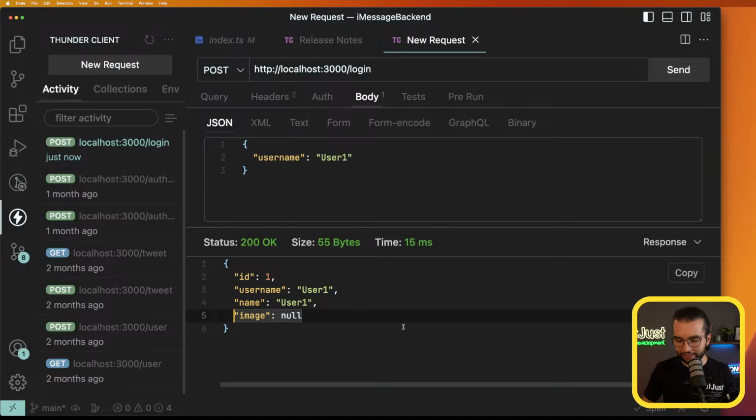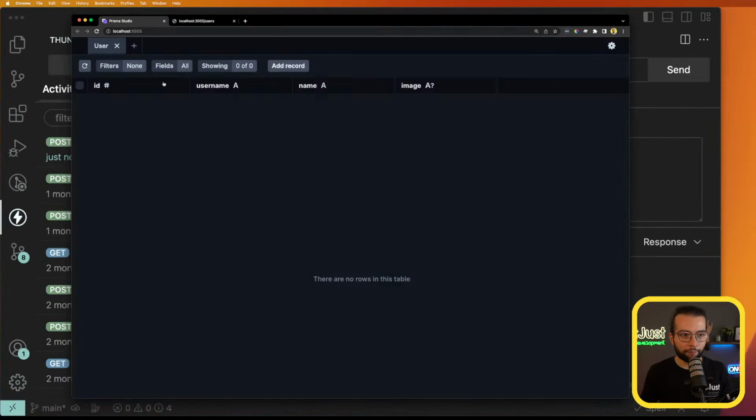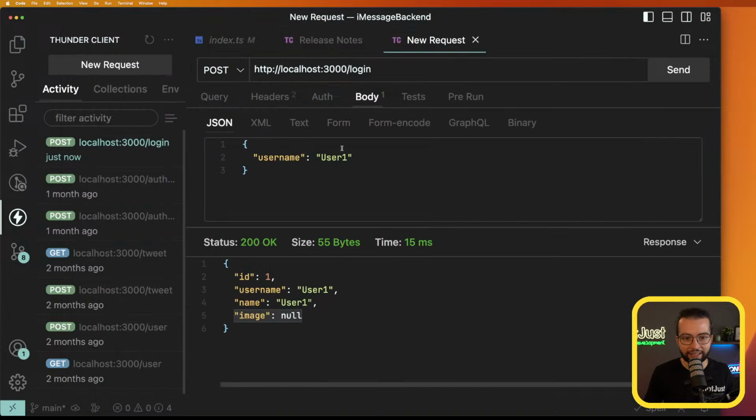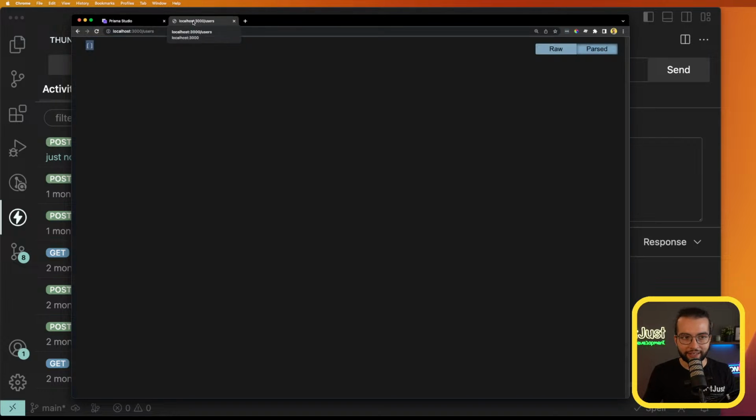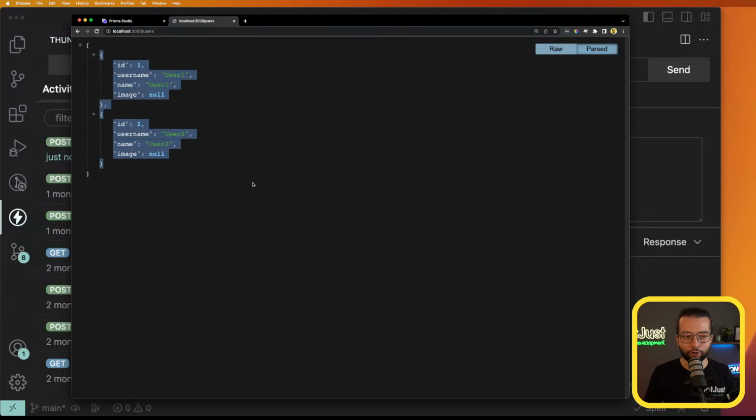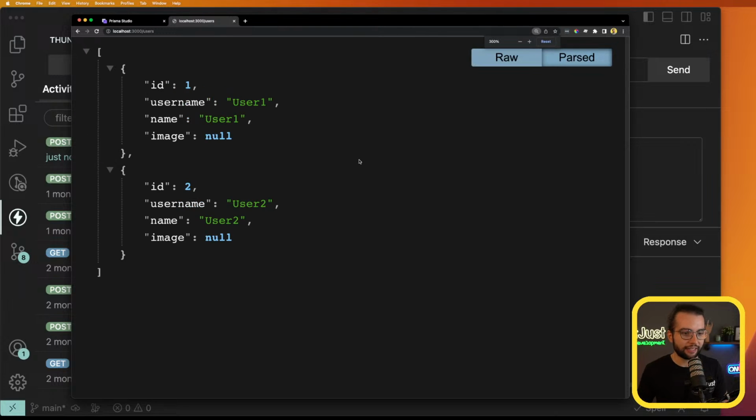Send, and we get back the data about the user: ID 1, username user1, the same name, and no image at the moment. If you look in the Prisma Studio, you'll see this username here. I can actually do another one, for example user2, send. Yes, it's there. And if we query localhost 3000/users using the GET request, we're going to receive all of them here.